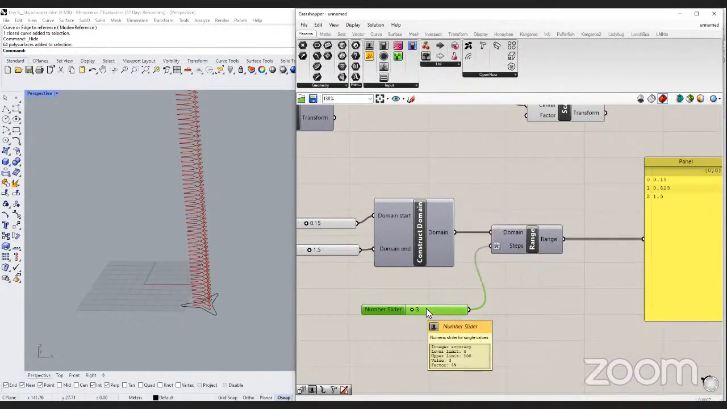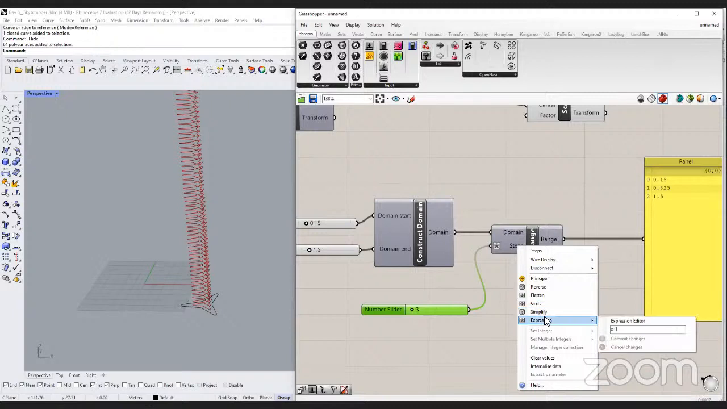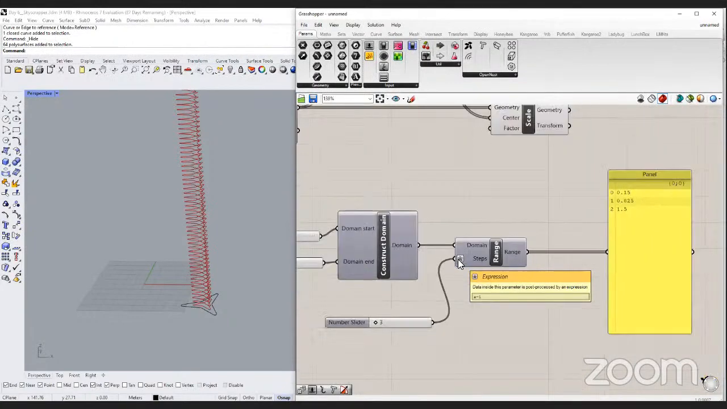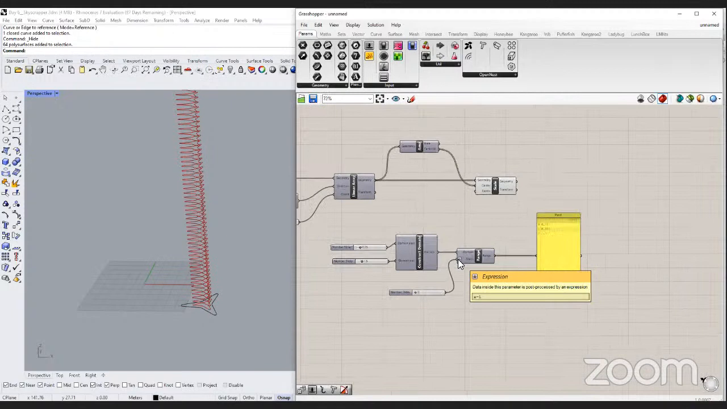This is just to make sure whatever number slider I give in steps, it's going to be the same when it comes as the output. So right-click, expression, change to x minus 1, commit changes. Adding an expression will also give you a small indication here as a star symbol, which means that the expression is set.